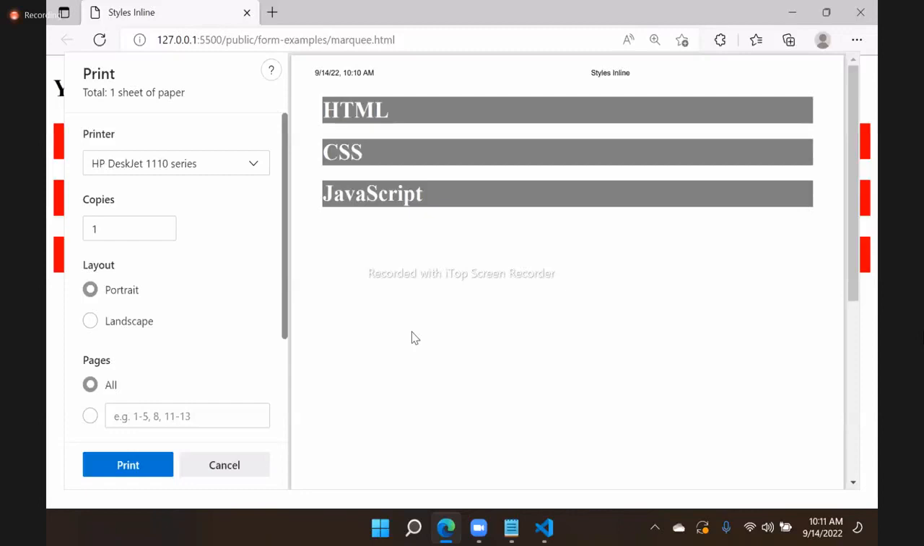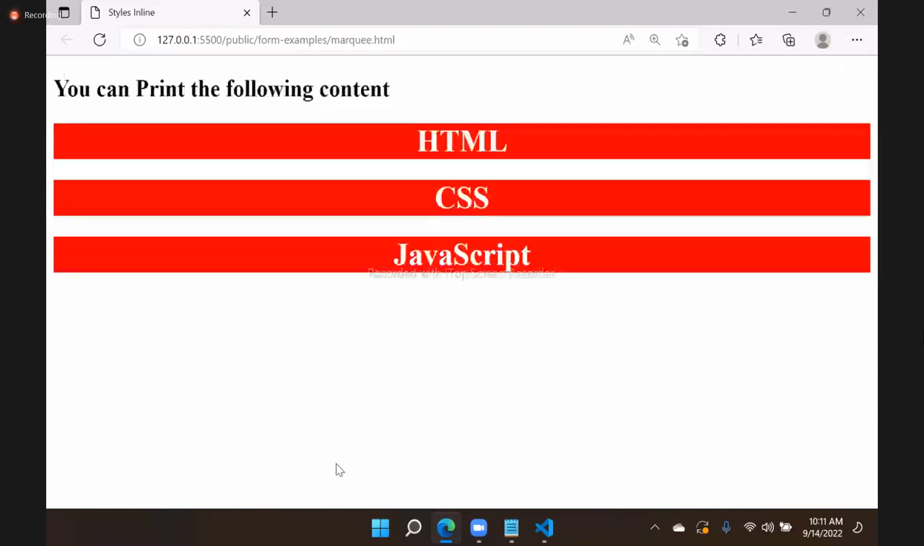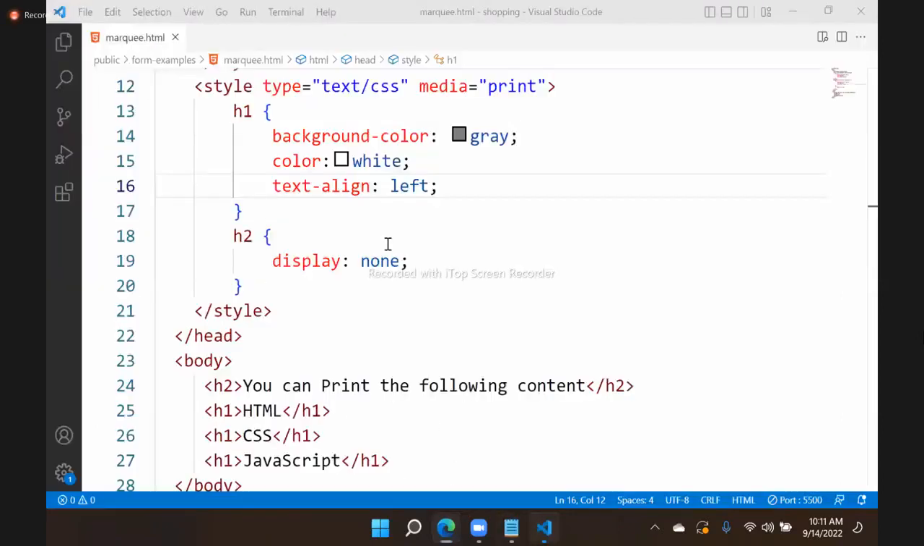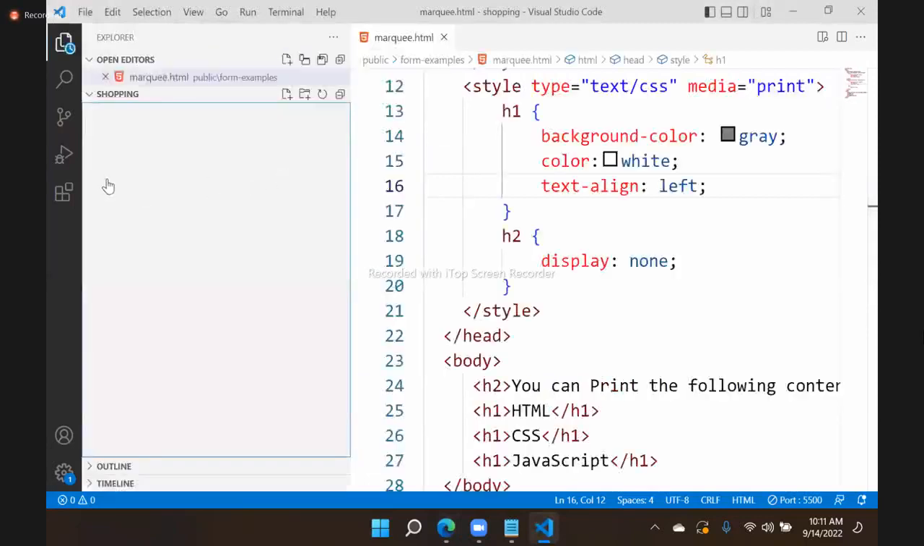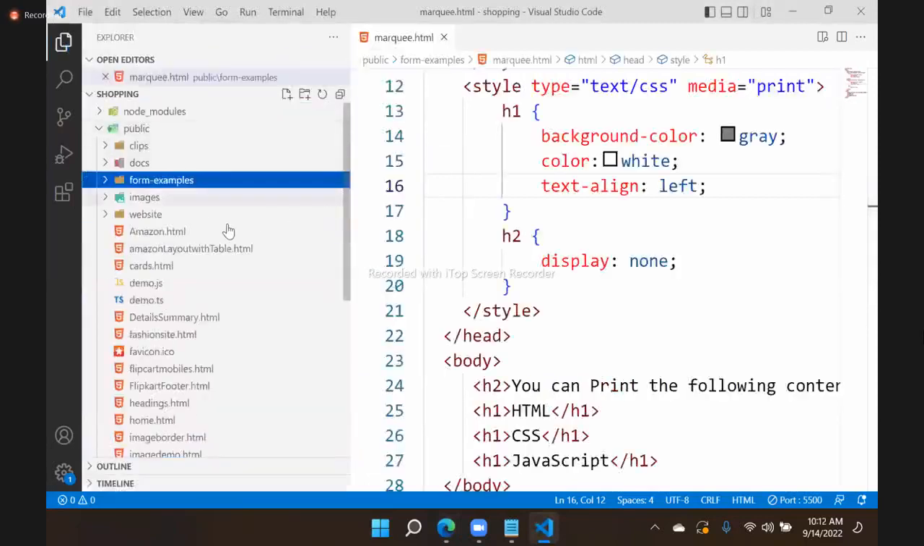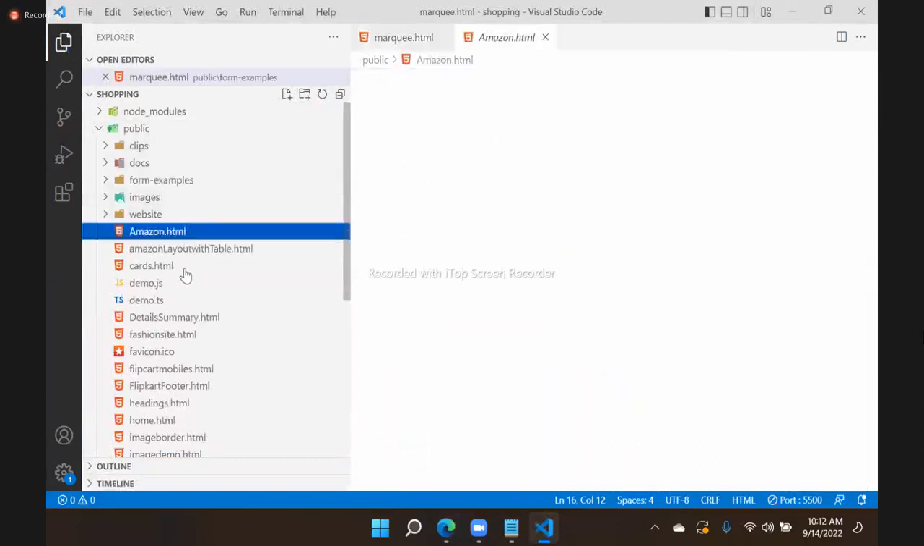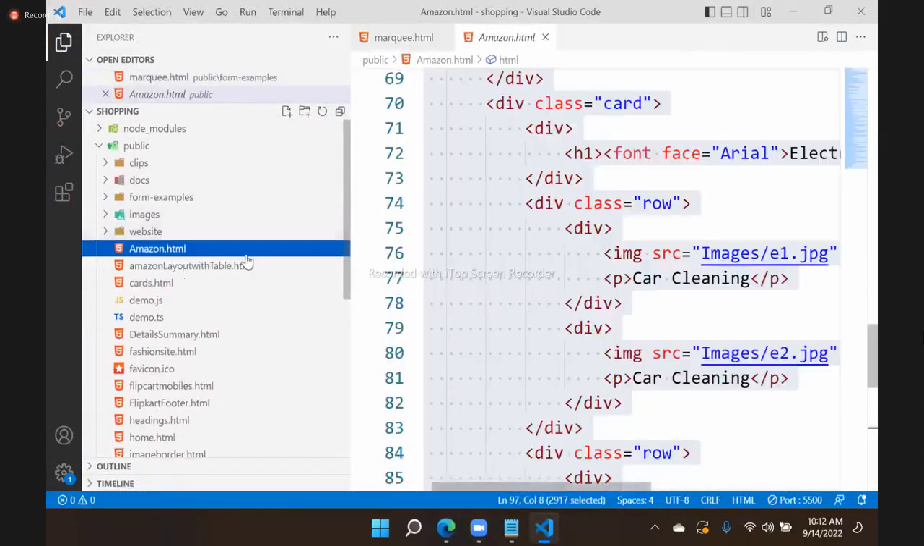For example, suppose we designed a very big page. Already we have so many shopping designs. We created Amazon layout tables. So much we have designed. Fashion site, yeah. In this fashion site, we created a lot of things like this.